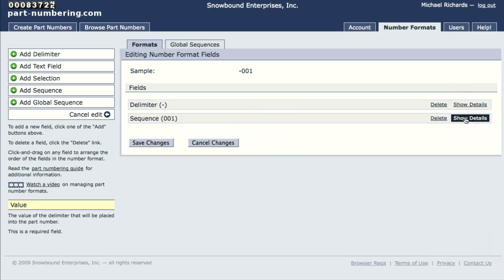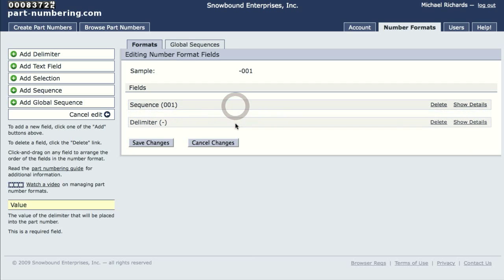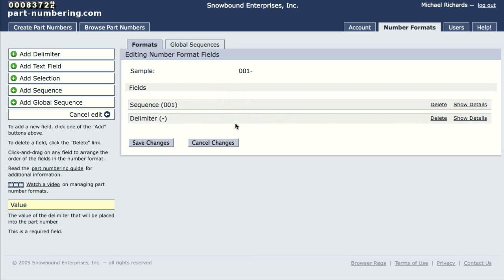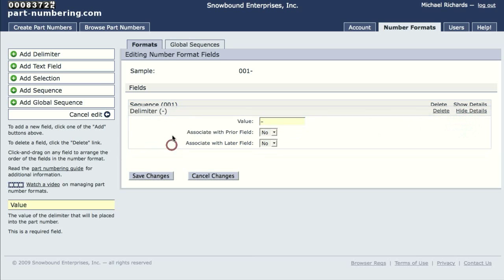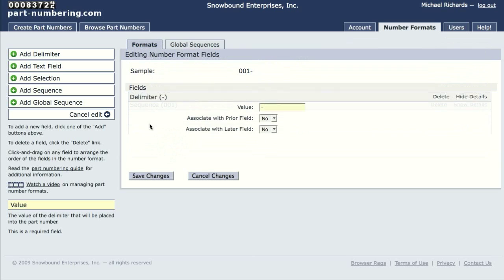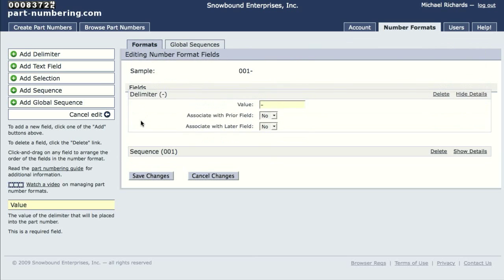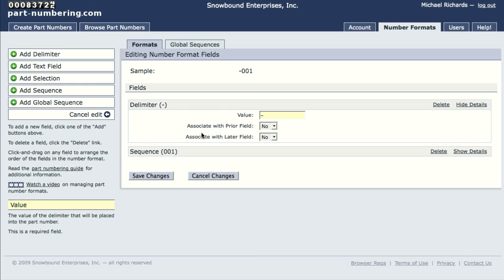Lastly, notice that as we add new fields, they are shown at the top. This represents the start or the left side of the part number. For that reason, it's often easier to start building up part numbers from the back, but it's very easy to change the order of the fields in the part number. Just click on any field and you can drag it to a different position in the part number. You can drag fields when the details are shown or hidden. Also notice that once a field is moved, the sample value is updated.